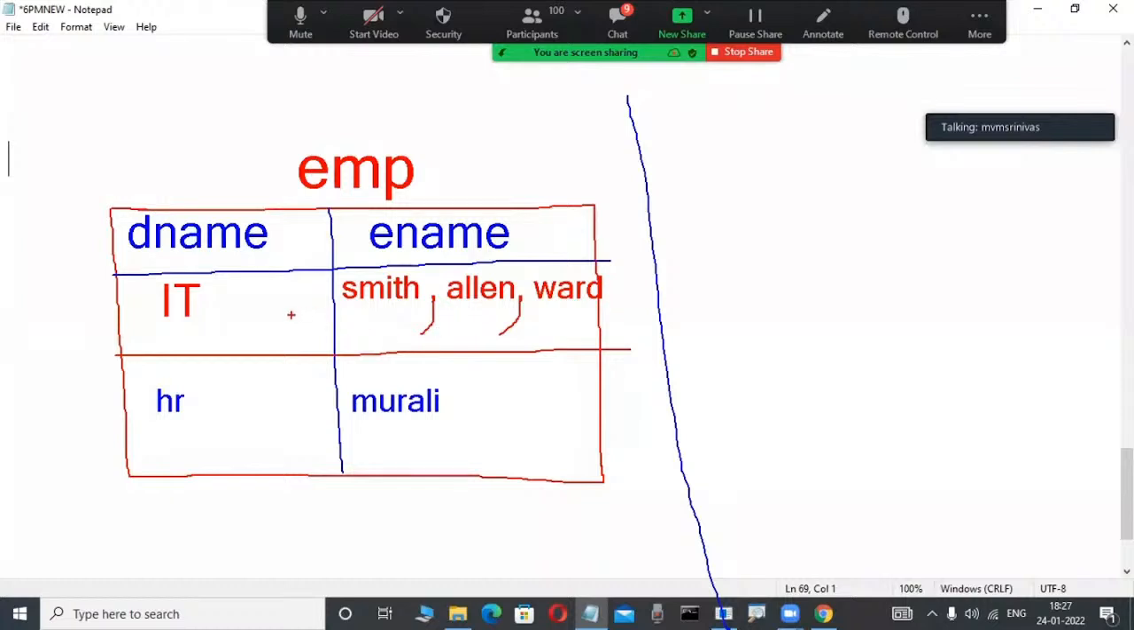Why? Because the problem is, in any relational data model product, data is represented in the format of a table, and tables are also implemented based on some rules. What is that? In this table here, this is a cell, this is another cell, this is another cell, this is another cell.